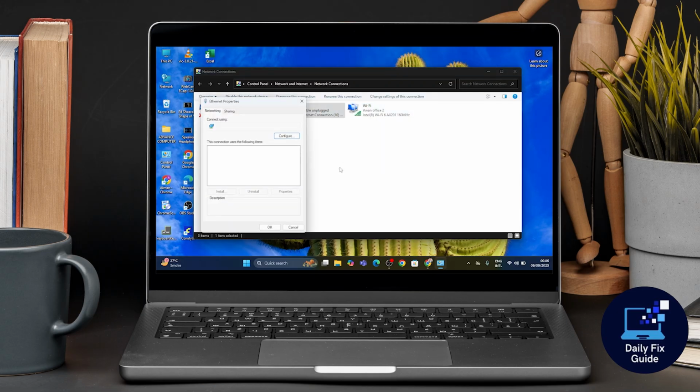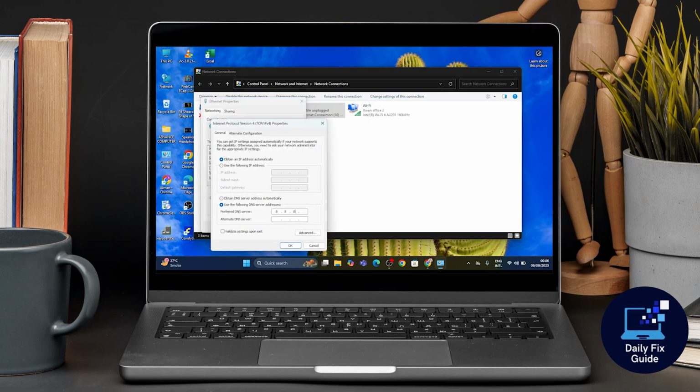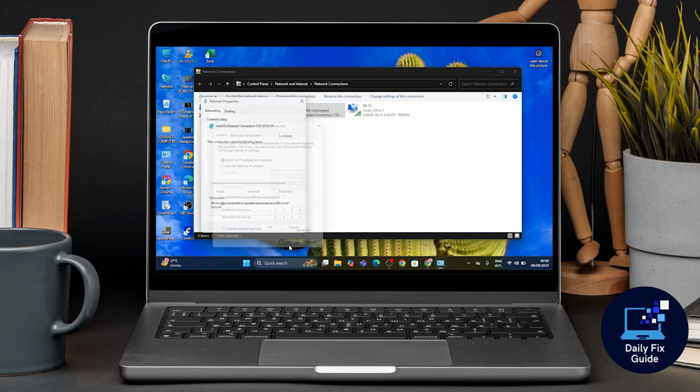Locate and click on Properties, and it will show you different options. Make sure to mark a tick on all of the given options except the Microsoft Network Adapter. Following that, click on Properties and enter 8.8.8.8 in the preferred DNS server. Now, enter 8.8.4.4 in the alternate DNS server. Hit the OK button to fix the issue.